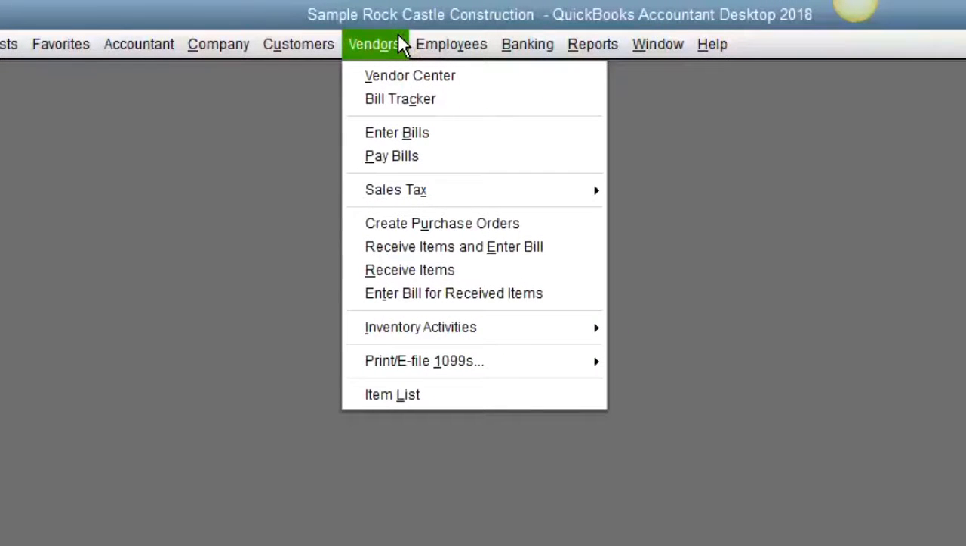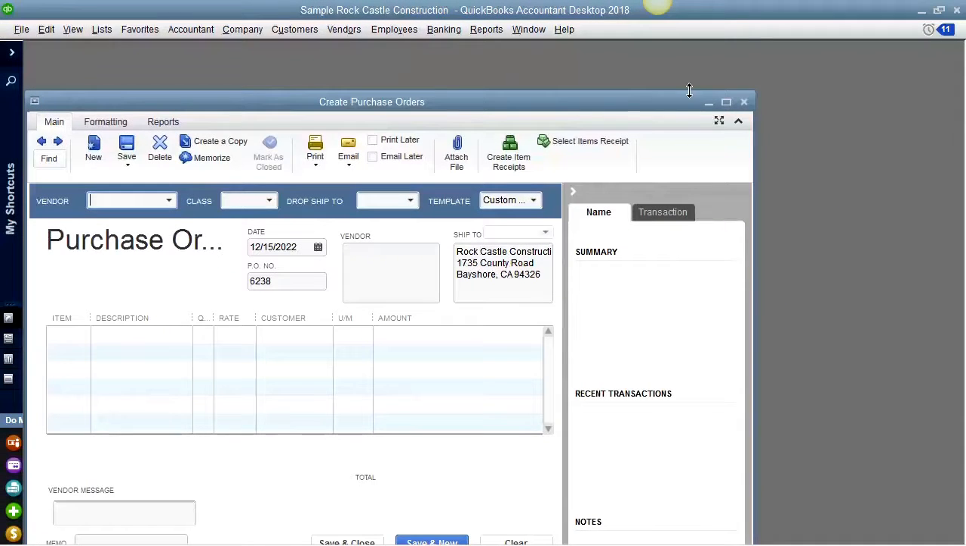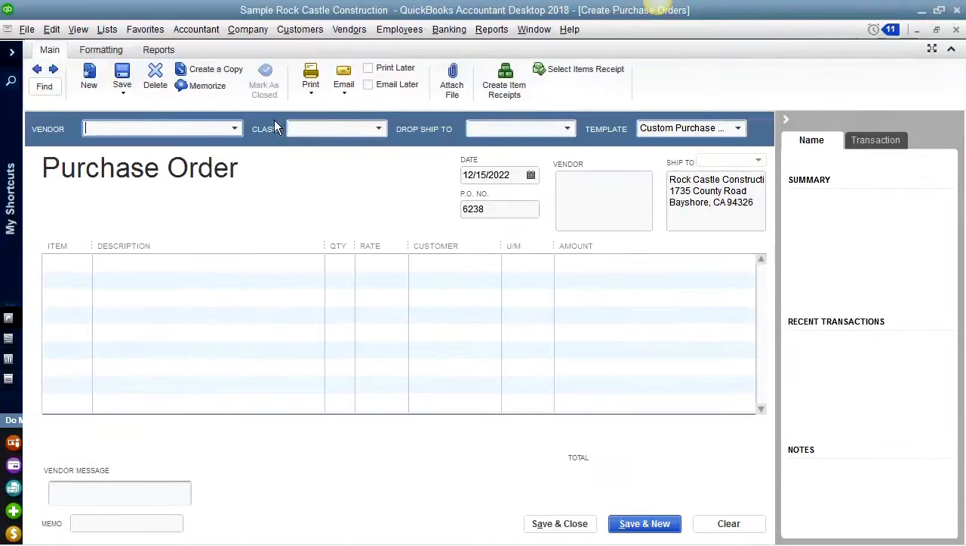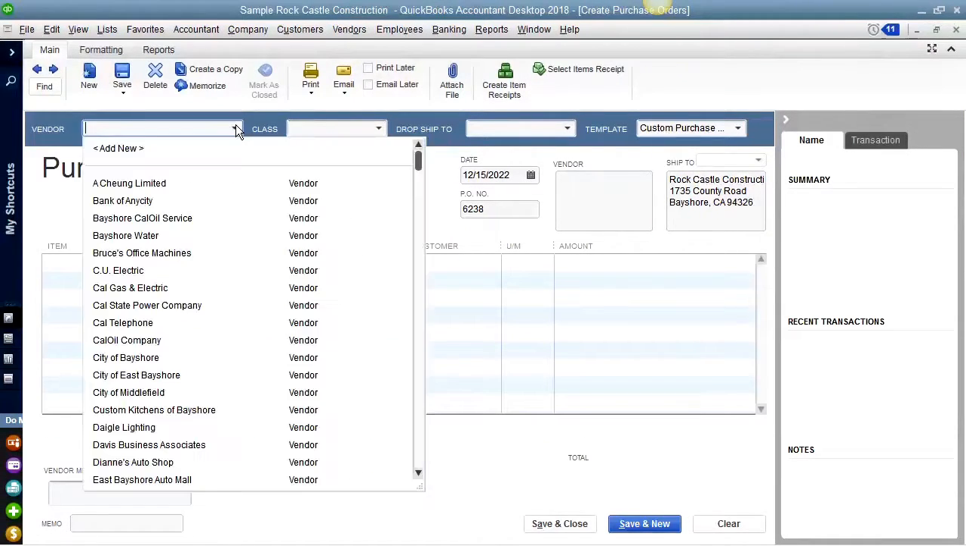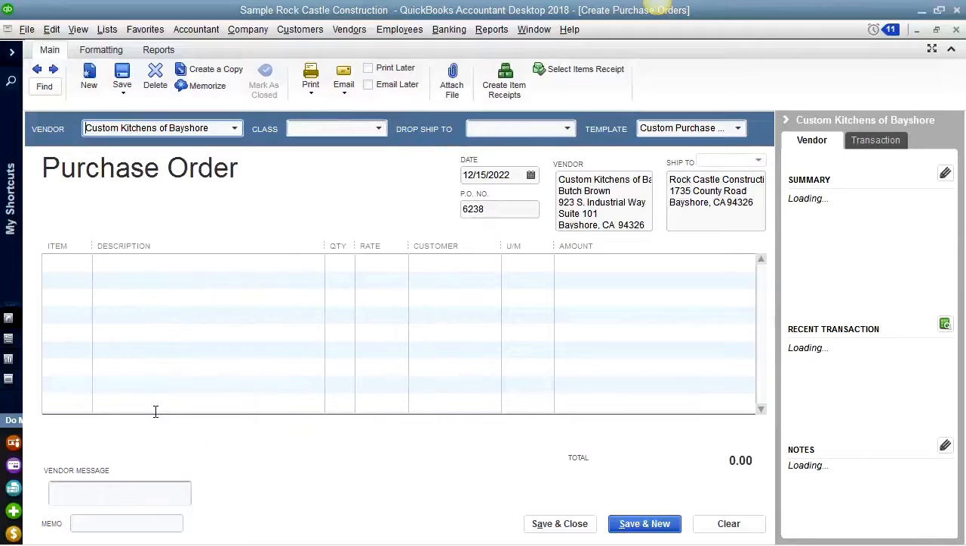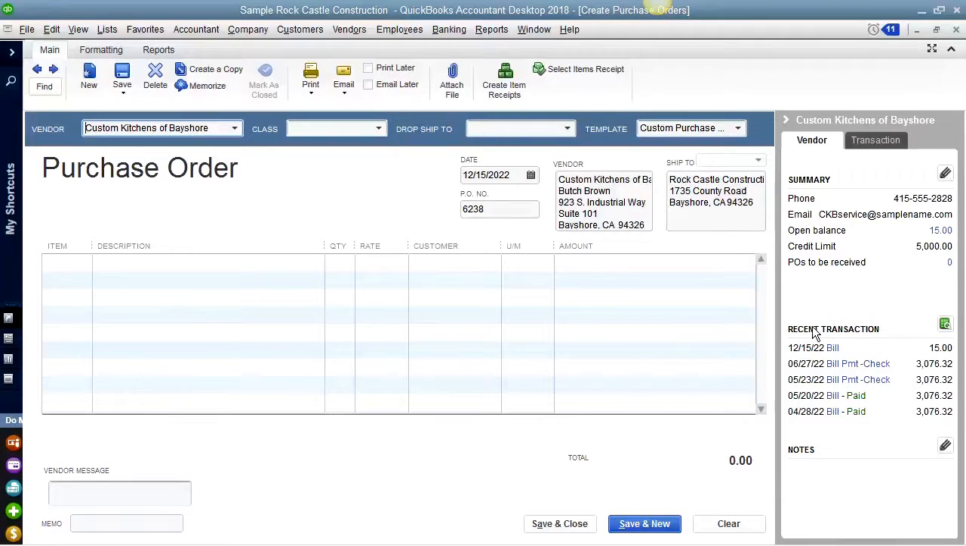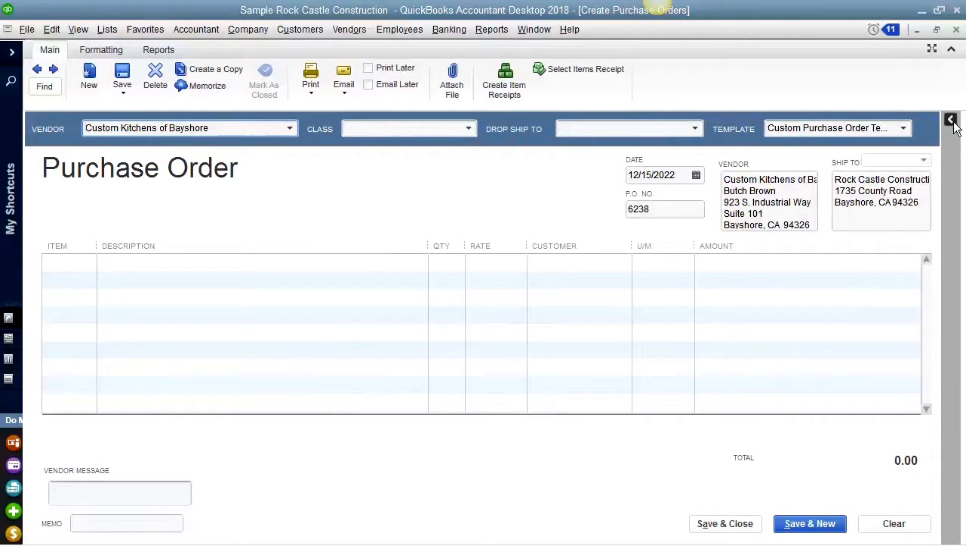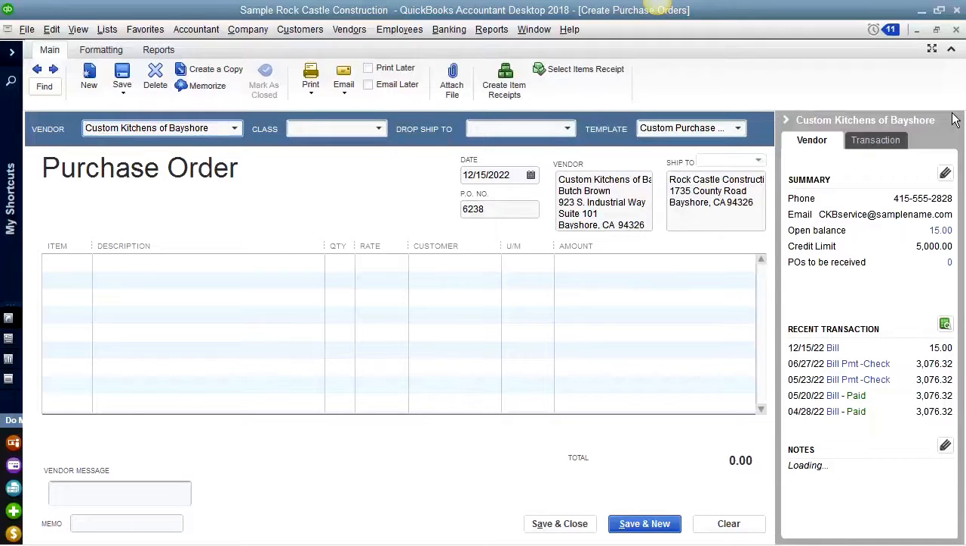We're going to go into vendors. We're going to create purchase orders. And from what we're going to do here, we're going to choose Custom Kitchens of Bayshore. Now, again, on your right hand side, you're going to see all of your information. If you choose not to, simply click on the arrow key. Or if you do like to see your history as well as your contact information, you can do that as well.